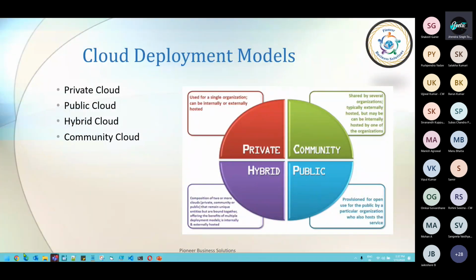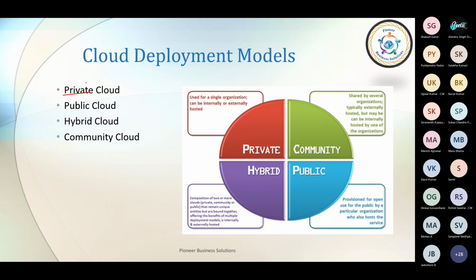Then next is cloud computing models. So basically there are cloud deployment models available. One is the private cloud, which is used by one organization only. You are from organization X. So people from organization Y will not be able to use X.